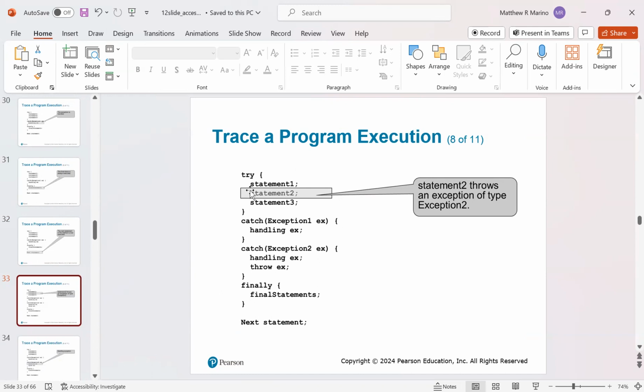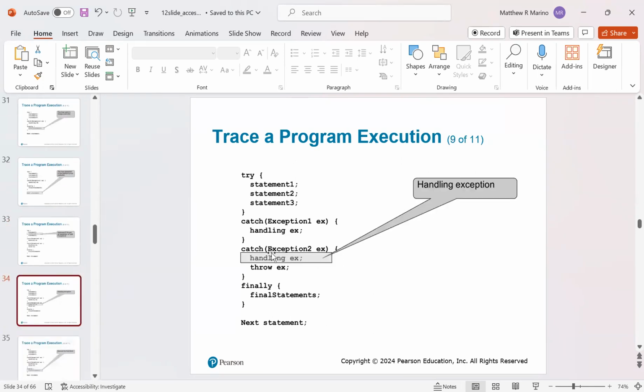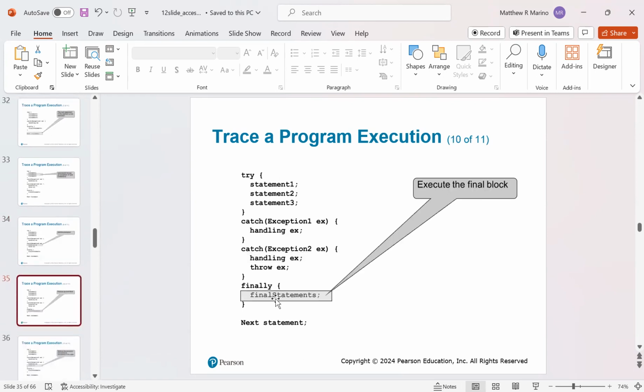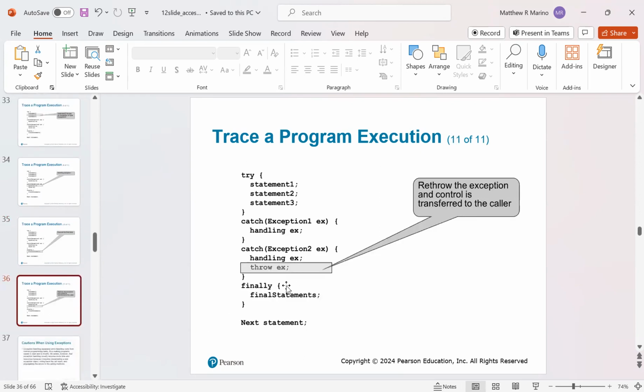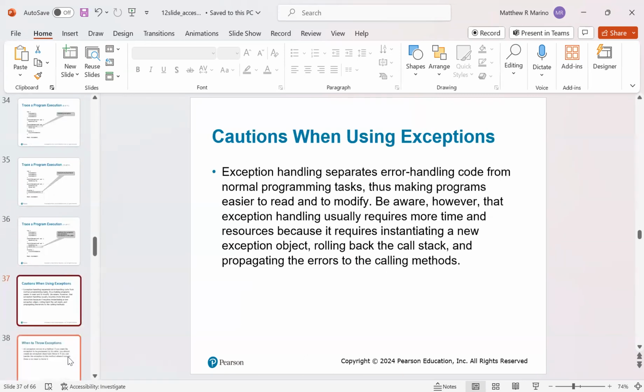However, if it now throws a different kind of exception, our next block of code we've added now, catch exception 2 for example, would now take care of it. You'd see it would handle the exception. Then it would move on to the finally, but it would then go back and throw the exception, just to make sure that it's been handled and taken care of.